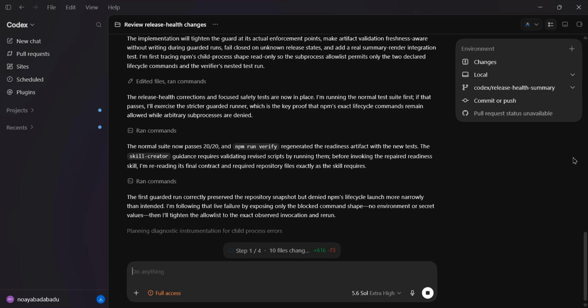The normal suite passes 20 out of 20, and the standard verifier regenerates a pass artifact with the new tests. That proves the intended behavior still works. It does not yet prove the stricter guard can safely permit the declared commands while rejecting everything else.